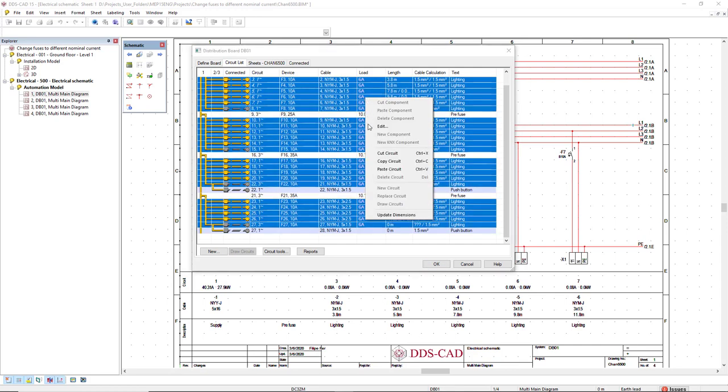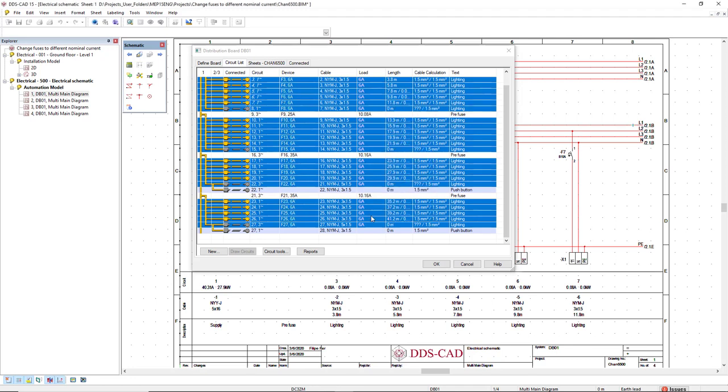Right mouse click again so we can select the option update dimensions. Now you see in the device column, the circuit breakers got downwards to 6 ampere, right?